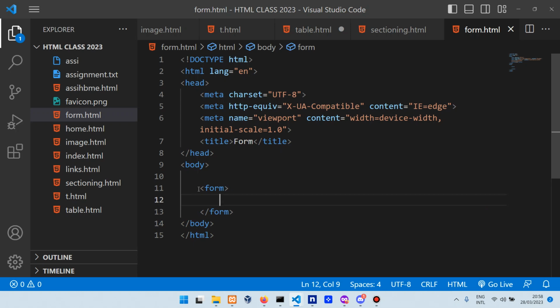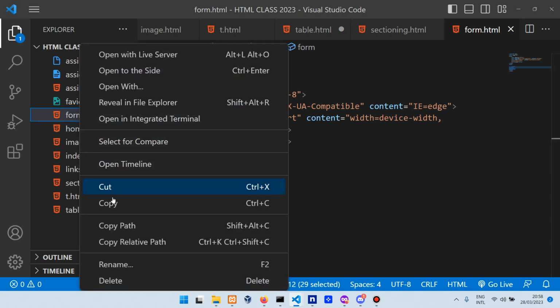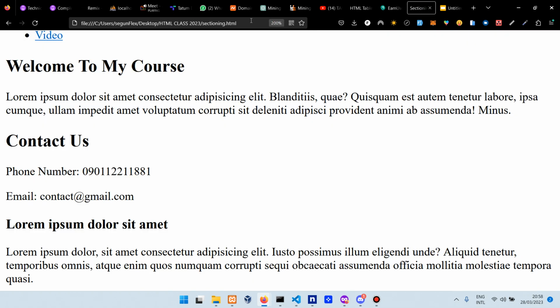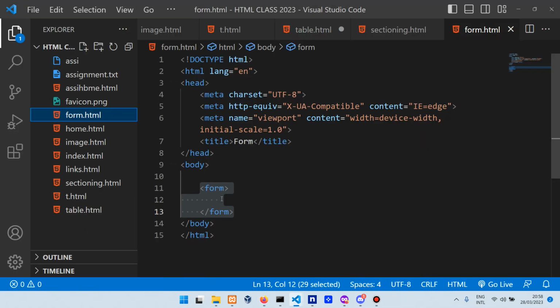If we write this form like this, it is a blank form. It doesn't have anything inside it, and we can prove it. Let me copy this part and paste it here. Can you see? It is empty, an empty form. Nothing is inside. It's just an empty tag, unless we put something inside.